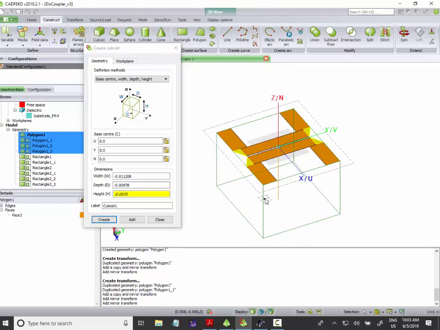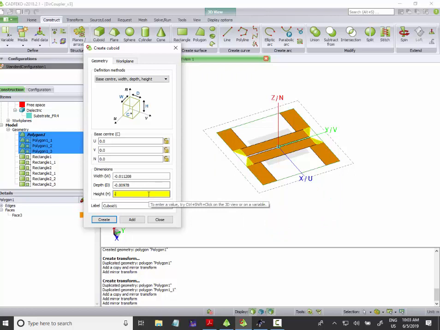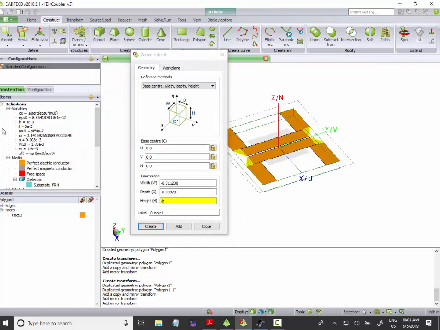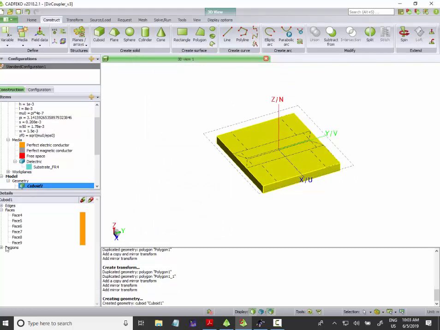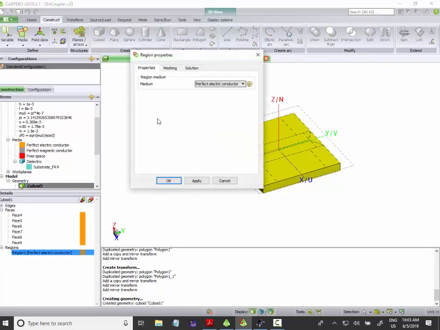We just inform the height, which is our variable called H, just checking. H is 1 millimeter. Create, there we go. We say that this region is, right click, actually the substrate, FR4. We change the material.